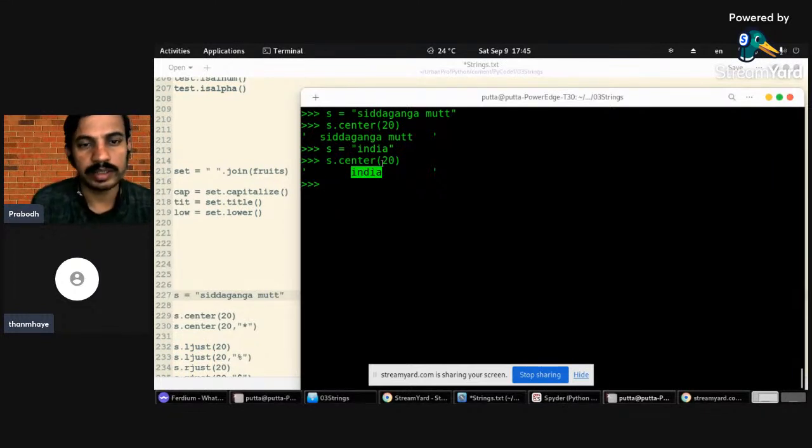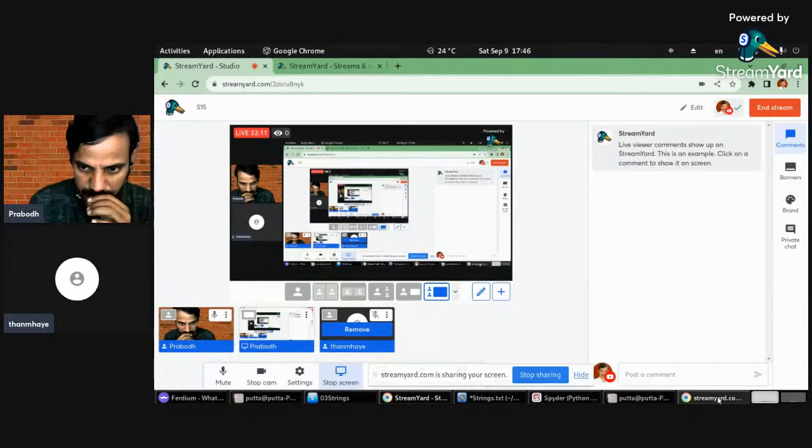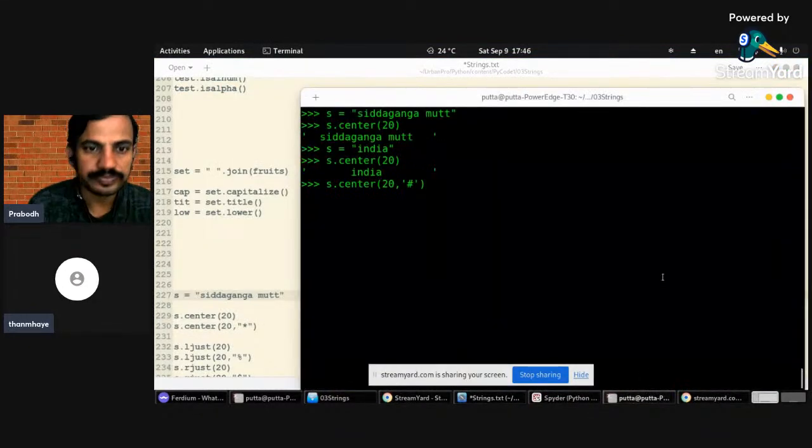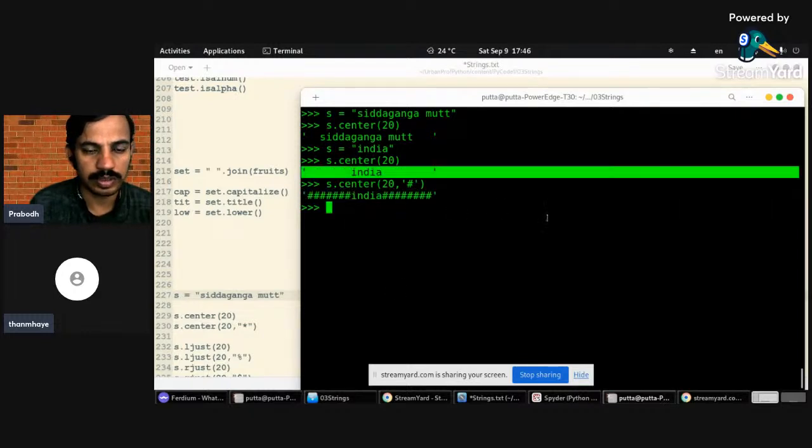And it is not that you must fill with spaces. The filling is done using space by default, but instead you can choose some other fill character. s dot center 20 comma, let's say I want the hash character as the filler. Hash, asterisk, whatever, you can choose any particular character of your choice. See now. What difference do you observe this time compared to the previous output?